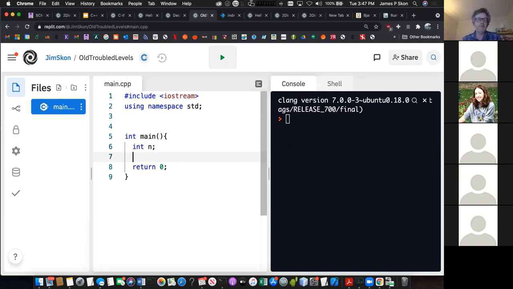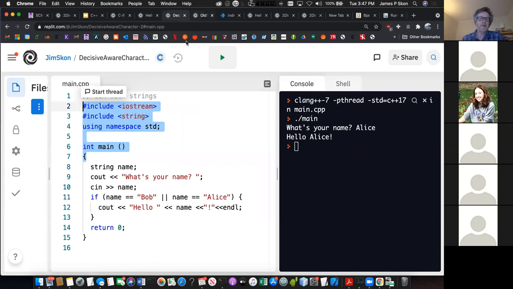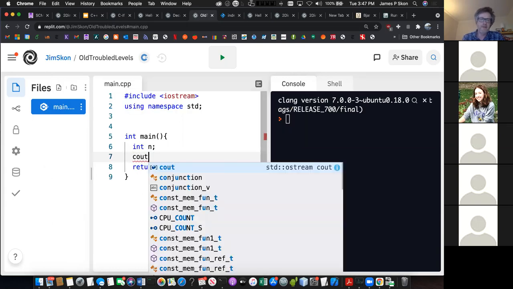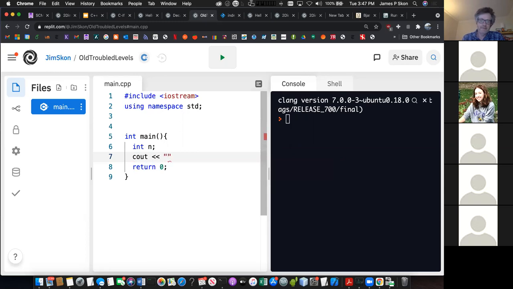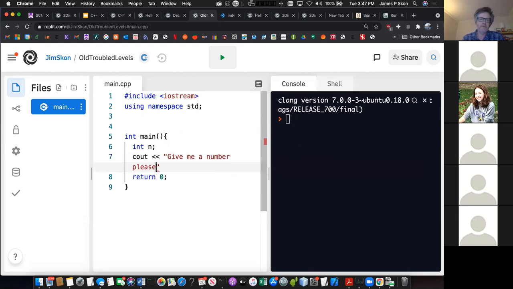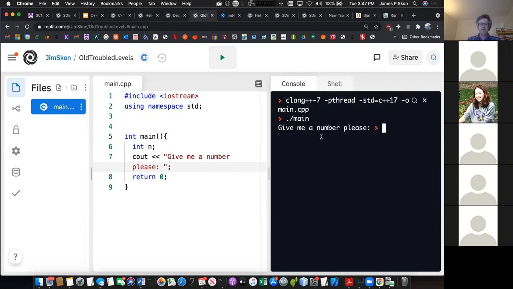Then we need to ask for a number. So, no, we have iostream. Let's see out, "give me a number, please," semicolon at the end. So that should ask for a number. In fact, we can try that. Give me a number, please, and then it ends because we didn't do anything else.